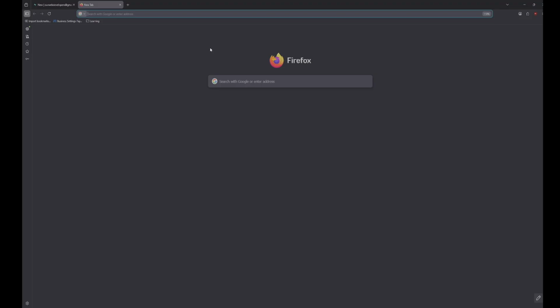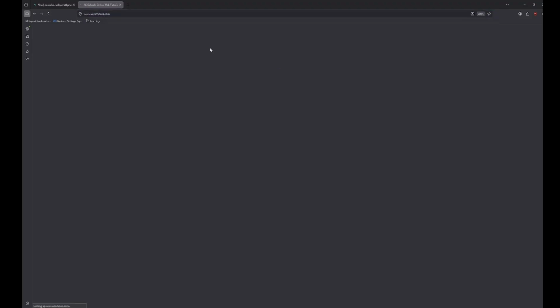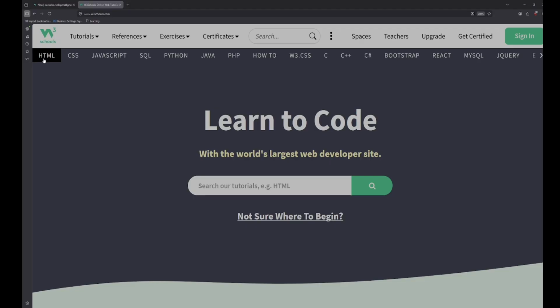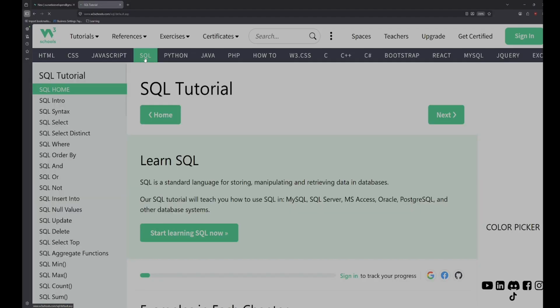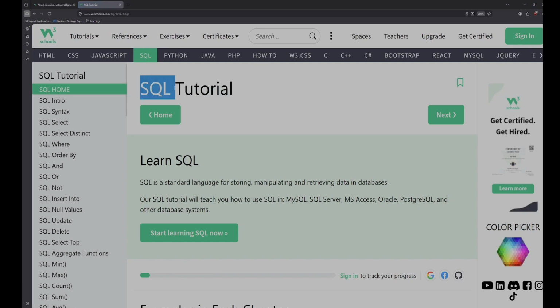Meanwhile, we will go to our site W3Schools, where earlier we have seen HTML, CSS, and JavaScript. Now we will go to SQL. SQL is nothing but Structured Query Language. It's a query language, which means you can query RDBMS databases. The language is used to query RDBMS databases like MySQL, SQL Server, even MS Access, Oracle, PostgreSQL, and other database systems.